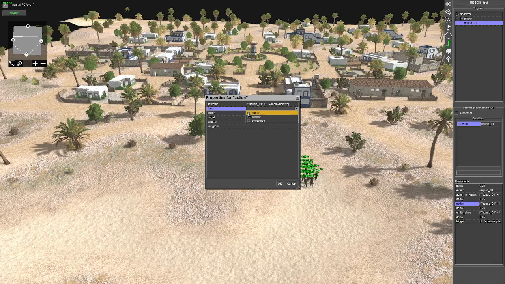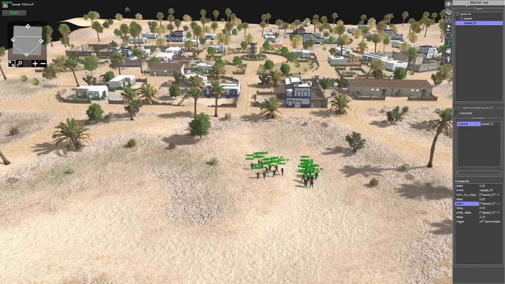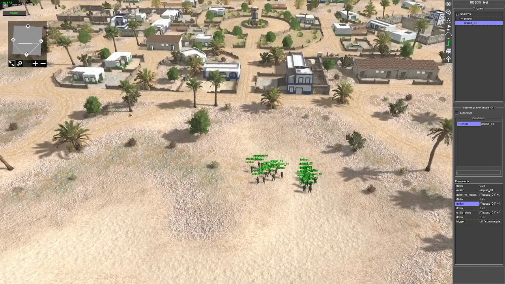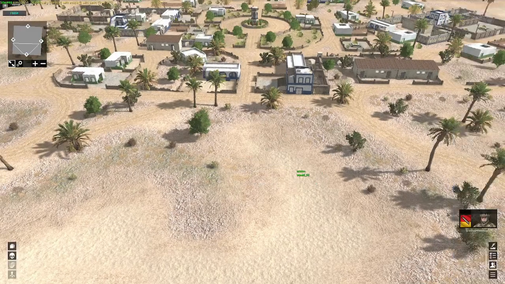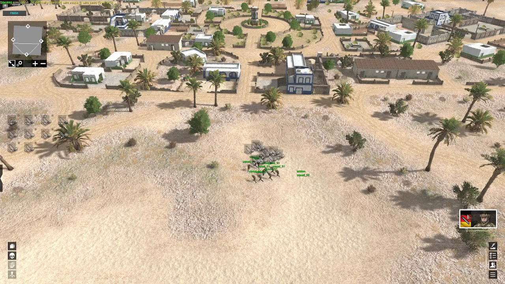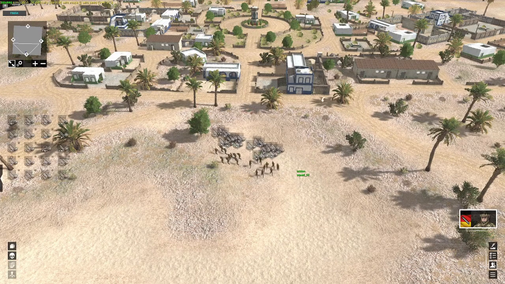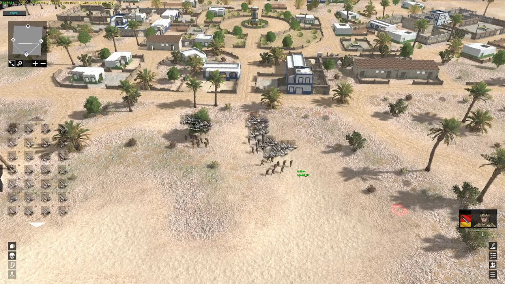I'm going to drop orders, which will cancel out the original acted waypoint. The action will be, we can use advance, and the target again will be waypoint 0. Click OK. Save. Now, let's see what happens when we click multiple positions.